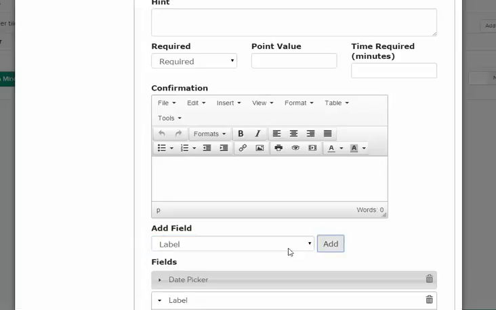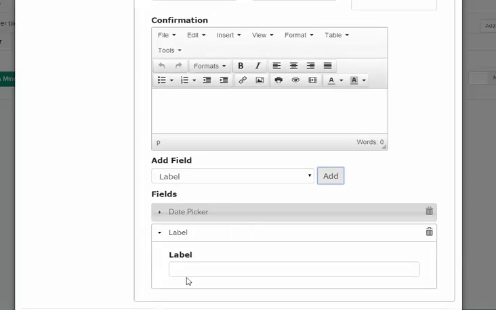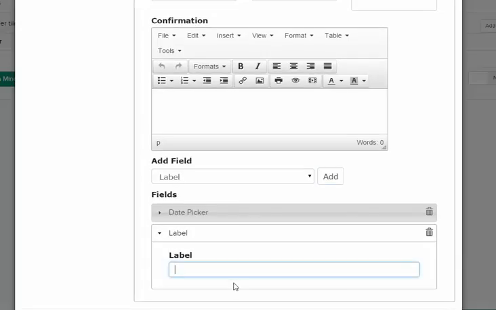You'll notice that when we add the label, we have a field here that just says label. Inside of that field, we can put any text that we want to appear that is not inside of a WYSIWYG editor. So for instance, if I wanted this text to say, follow the directions below, I could just type that in.